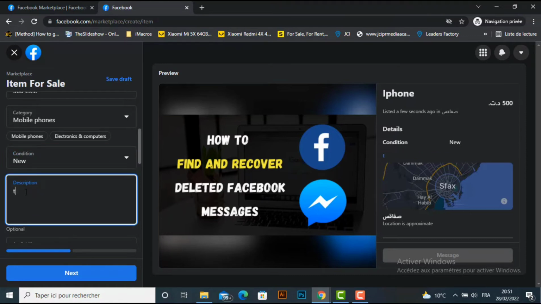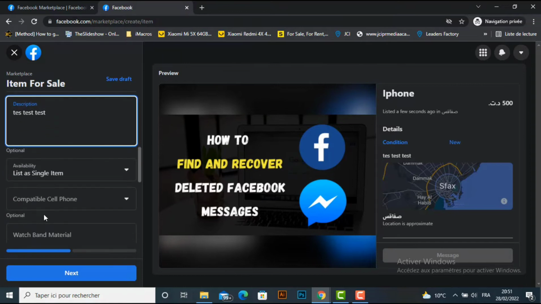And then add a description of your product. The description is optional. If you don't want to write the description, you can skip it.